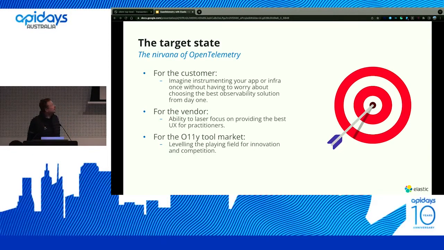Observability tool market, so O11Y. It's probably K8S, you guessed, it means observability. So for the observability tool market, you'll be able to select additional vendors. You'll be able to change observability vendors. The cost of making a mistake on day one, selecting your observability platform, becomes negligible.